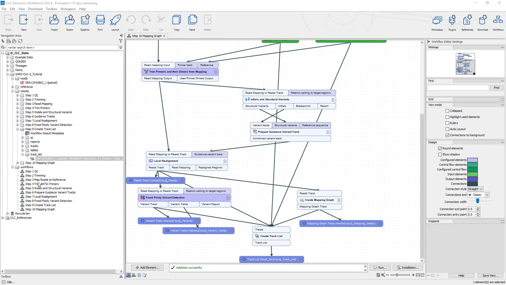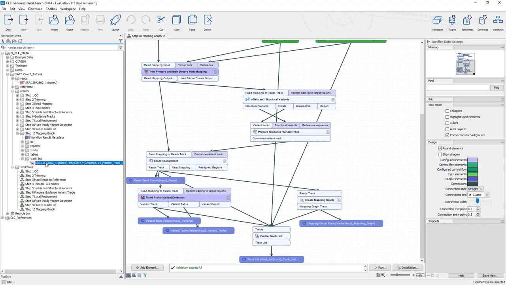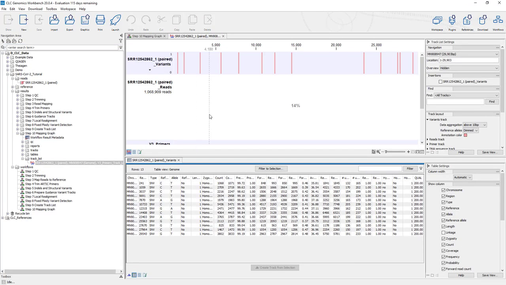Okay, that is finished now. Let's close step 9, and we have step 10 mapping graph, and we'll see when we look at the track list how this has changed. Okay, so we have the variant, and you can see how it takes some time to render, and this is what the mapping graph is useful for.